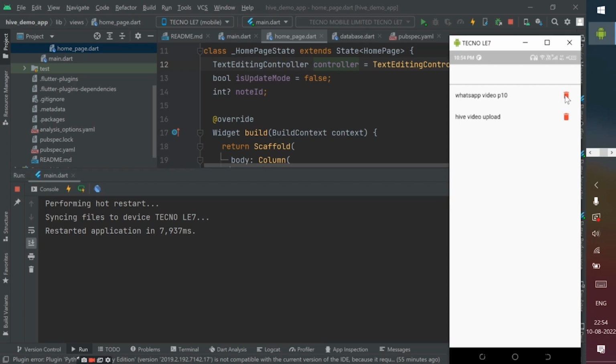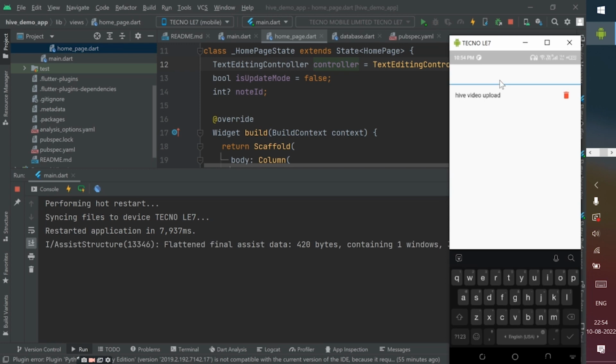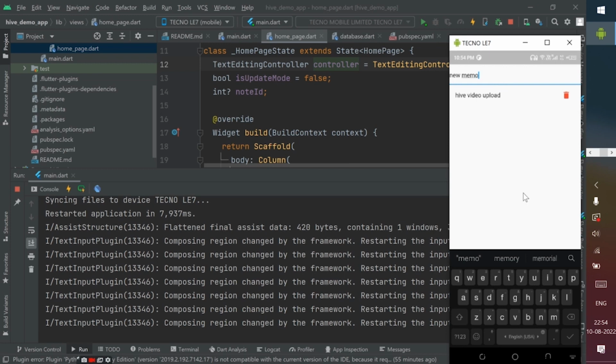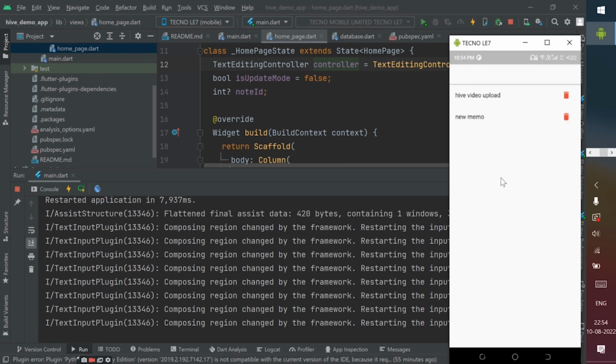Now if I click on delete, you can see that WhatsApp video P10 is deleted. I can say new memo, click on submit, it's automatically added. Now I can delete it as well and it's removed.